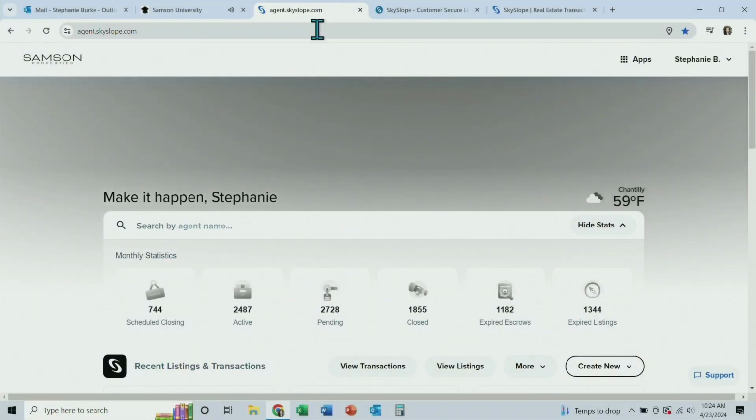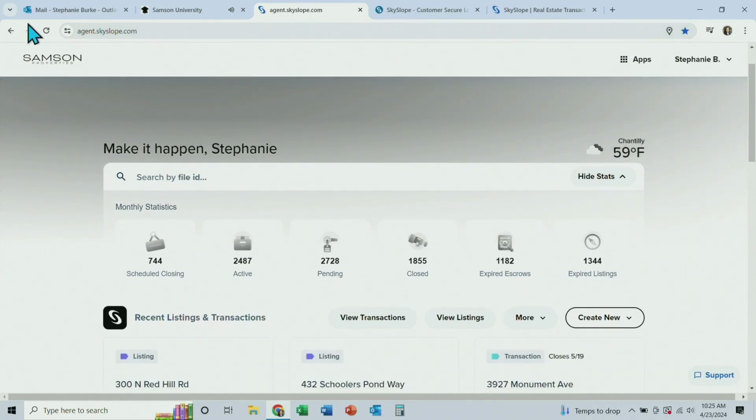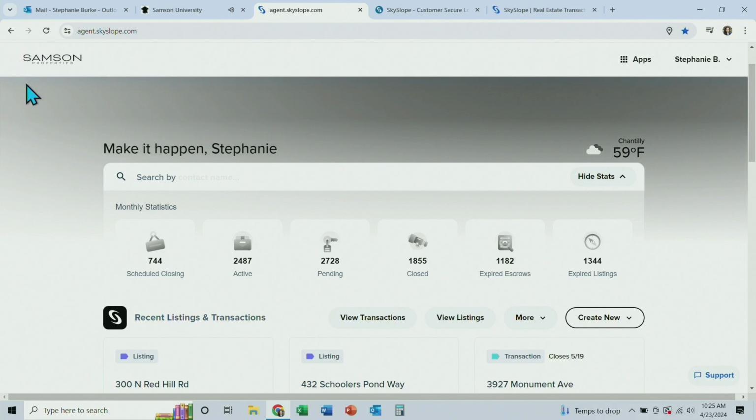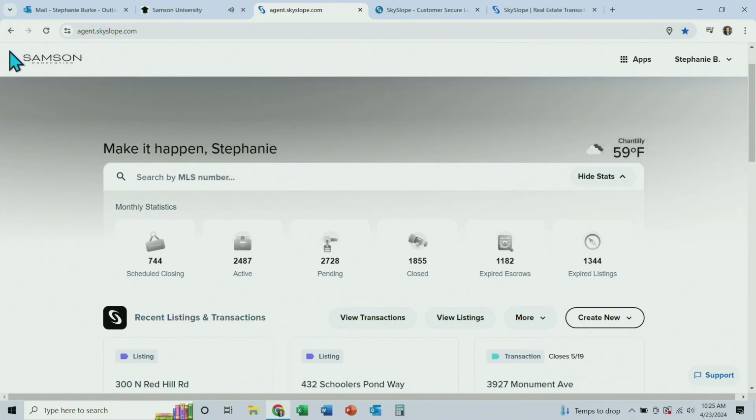Once you log in, this is your Skyslope Suite dashboard. You should see a few things. You should always see the Samson Properties logo in the top left. We're briefly going to go over some new updates to the Skyslope Suite dashboard. If you're asked to allow your location, please do so. That will give you your location and today's weather.